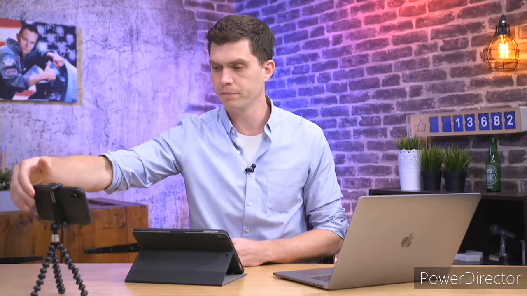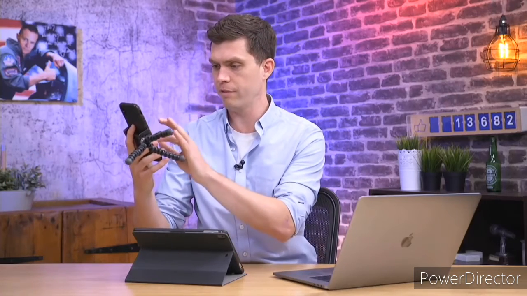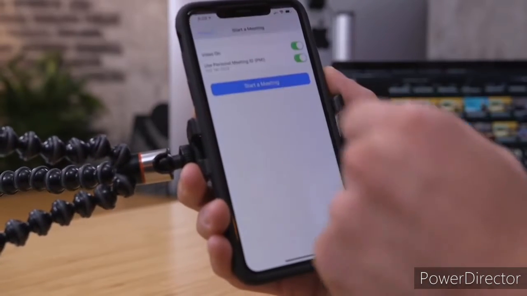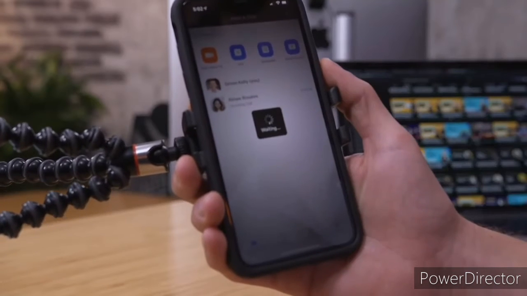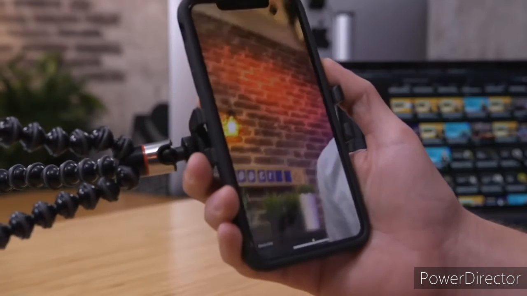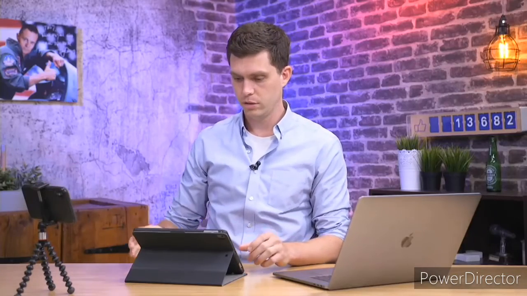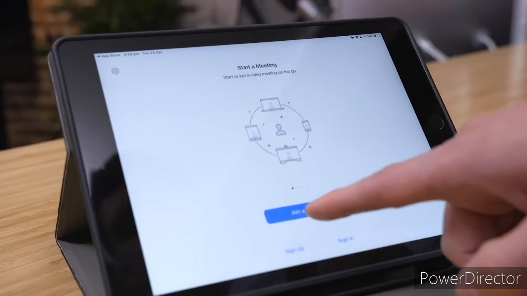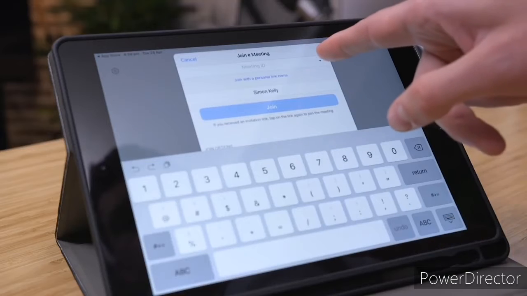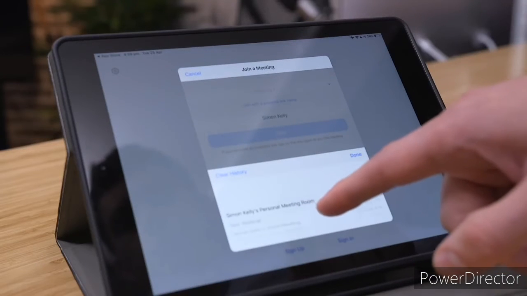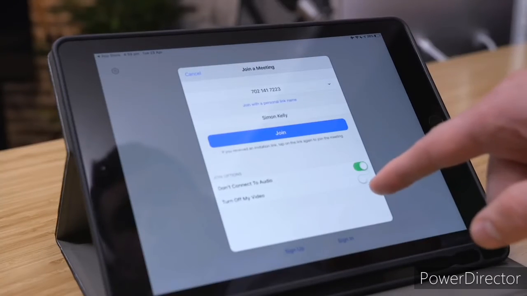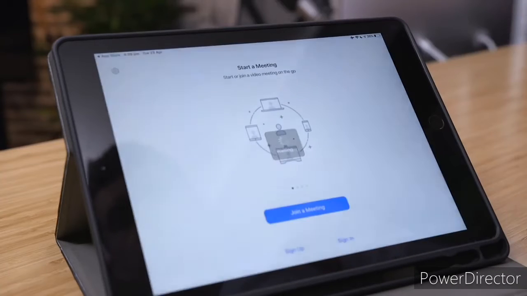So again, you want to install Zoom on your phone, and this one needs to unlock with my face. There we go. Okay, so I open up the Zoom app, and then I'm going to start a new meeting. I'm going to turn the video on and use my personal meeting ID. All right, and then again, from my iPad, I open up Zoom, join a meeting, and put in the meeting ID. Again, I don't want to connect to audio, and I want to turn off my video. And then it's just basically following the same process.